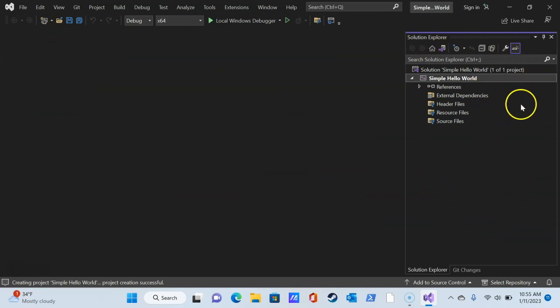And on the right, you'll see my Solution Explorer. Within this solution, we see the specific project I've created, Simple Hello World. Again, we can have multiple projects in the same solution. That's not what we're doing in this case. So within this project, we see several things.